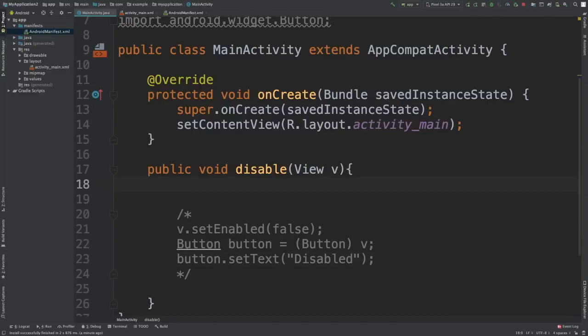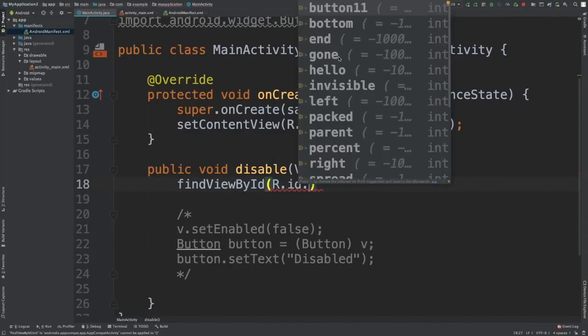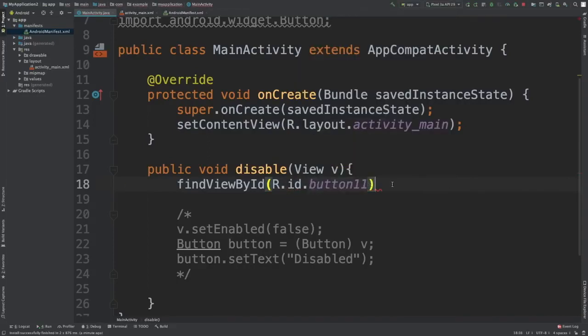We're going to say findViewById. And here we have to pass in, just type this out as is, R.id. And here you get access to a whole bunch of stuff, including our view, button 11. So we click that. It shows up there. And now this is going to return a view. So it's a view object, like so.